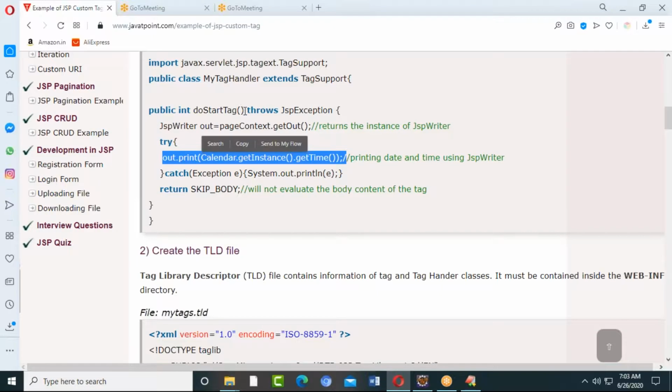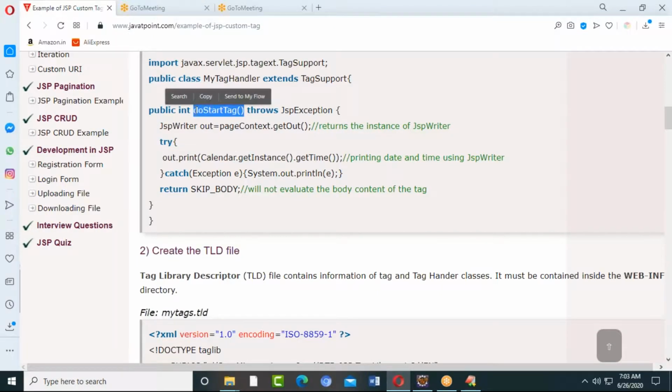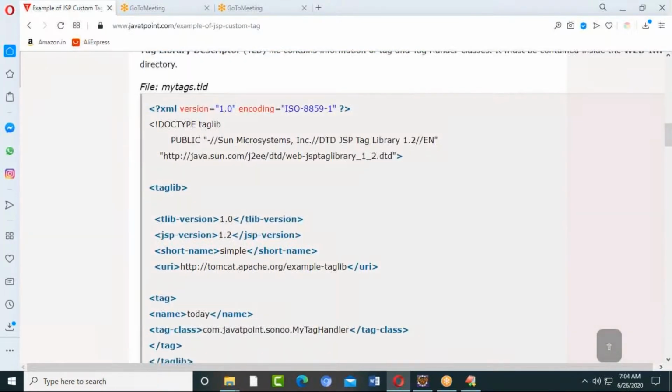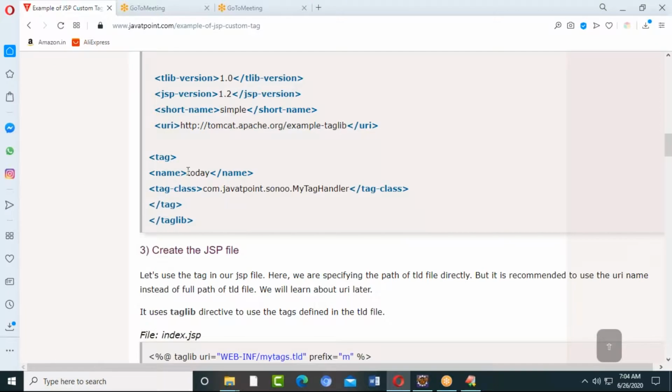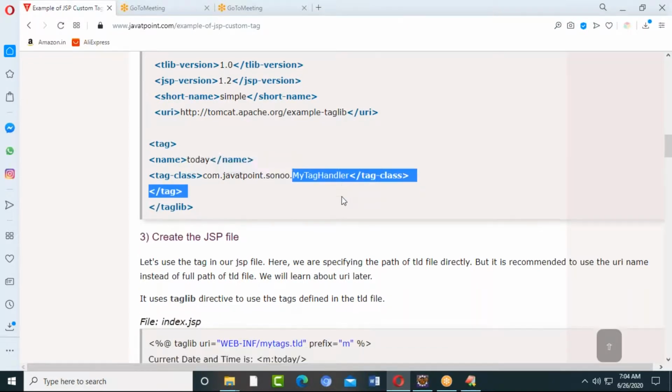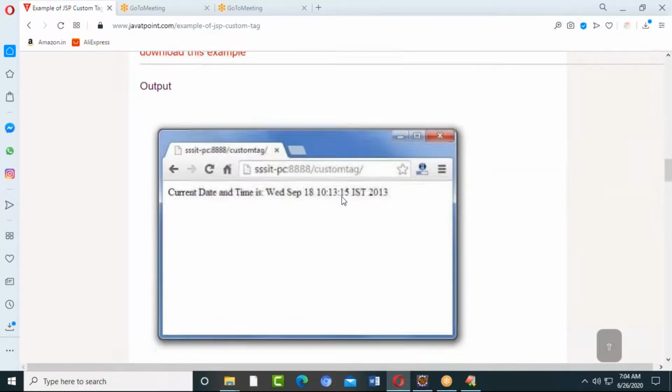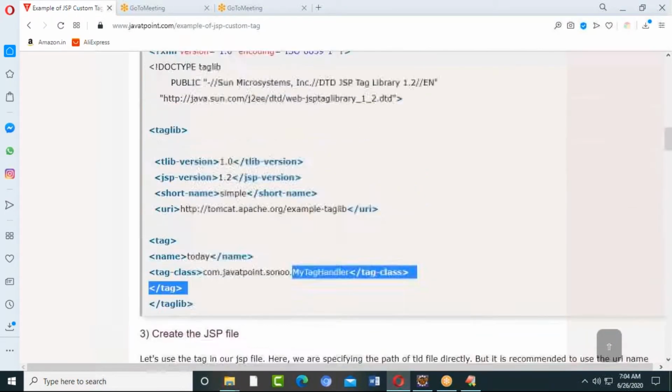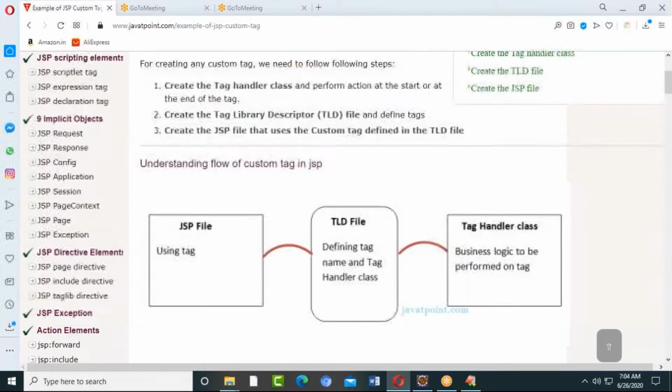Where are we calling doStartTag? We don't need to call this doStartTag. It's a predefined method that returns the instance of your writing class. That's the reason we are not writing it. We are not going to call this method directly. We are going to give a tag name to the associated class. That's the way we have created a simple tag library. This is a very rare case where you will be creating a tag library. We don't have time to create tag libraries.